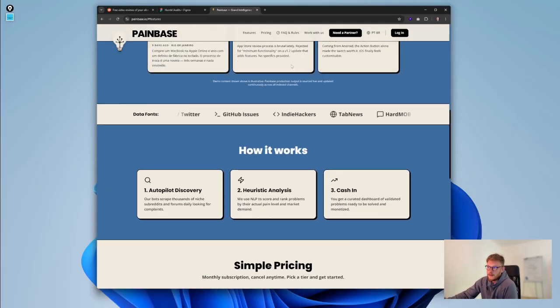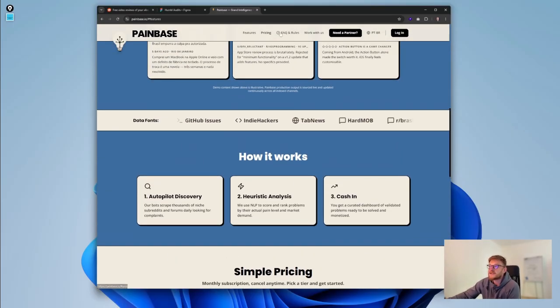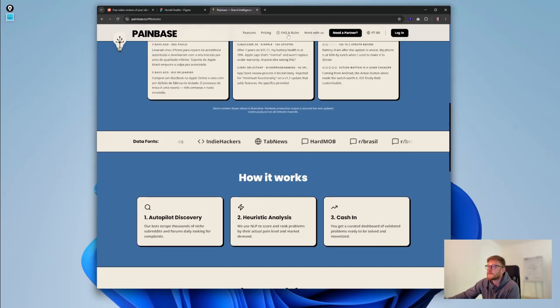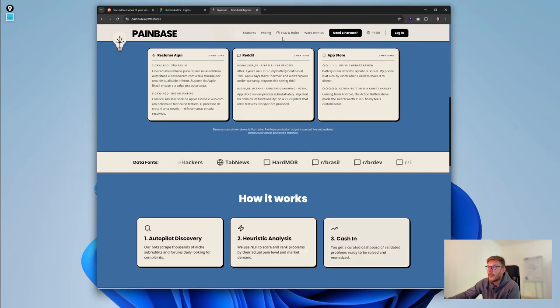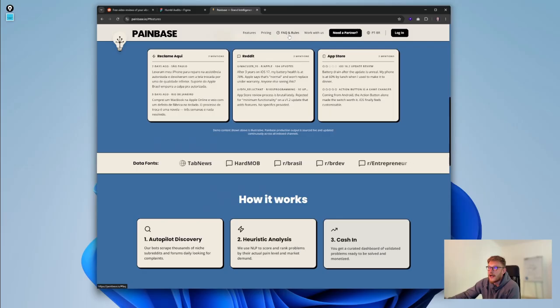All right. Then navbar pricing is fine. Work with us, then FAQ and rules, it's fine to keep it there, but with the icon you put a big emphasis on it. It stands out more. So you have features, pricing, FAQs, work with us, and FAQ and rules stands out the most. So I would consider just making it, I would call it FAQ. That's it. And then the next problem.